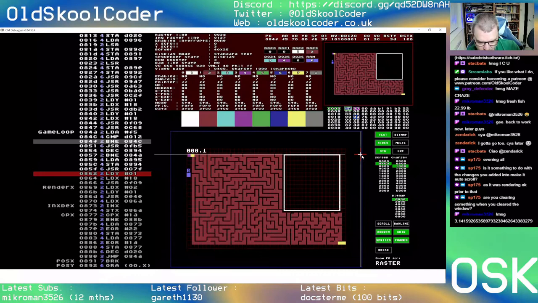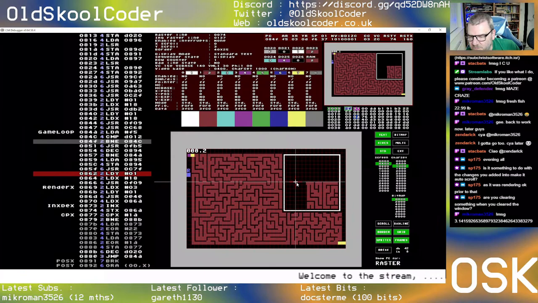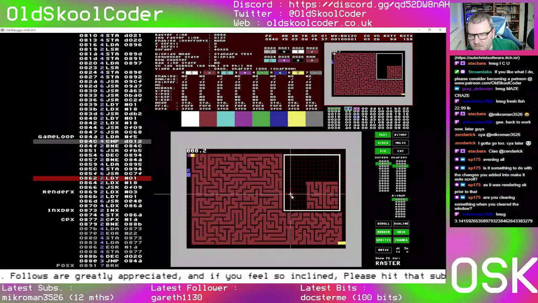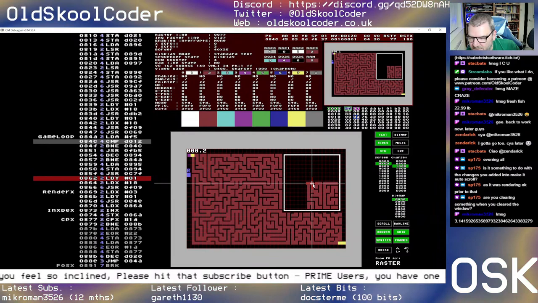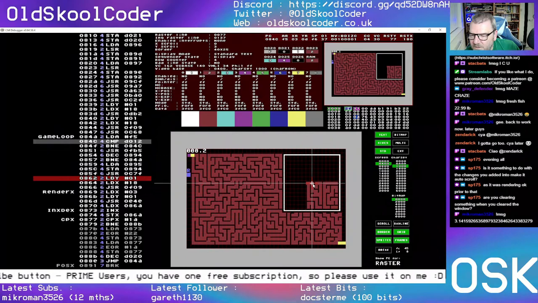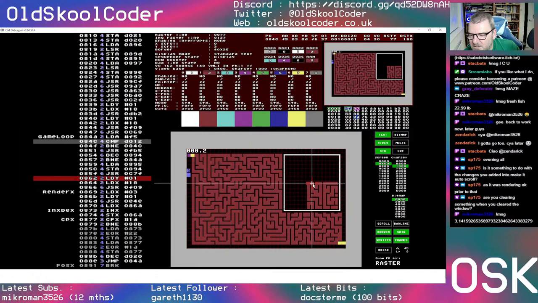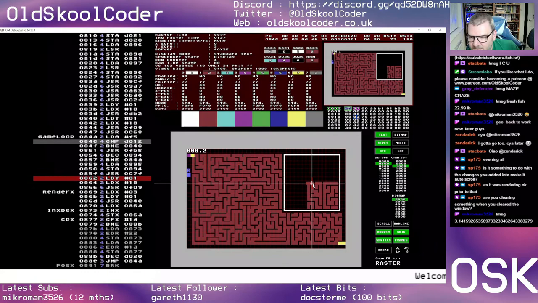Right. Okay. 1, 2, 3, 4, 5, 6, 7. Oh, hang on. It's 2, isn't it? That should be in the centre of the map. Is that in the centre? 1, 2, 3, 4, 5, 6. That's centred that way. 1, 2, 3, 4, 5, 6, 7. That's centred. Because we told it to render the map at grid position 2, 1.